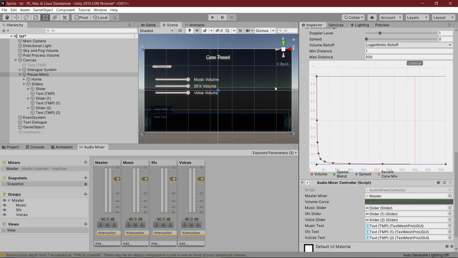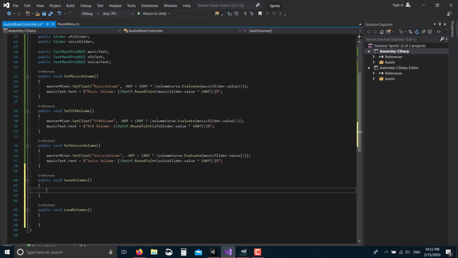It is not secure, so anything that you want to save in player prefs should be something very simple, something that you don't care if it's edited, because these values can actually be found in the registry editor if you know where to look. So let's go ahead and add these to player prefs.